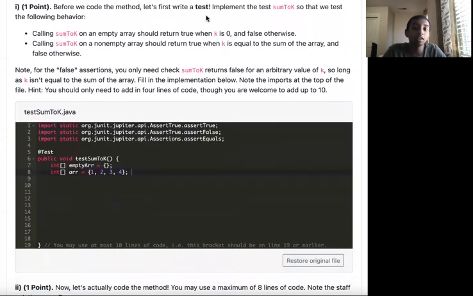Before we code the method, let's first write a test. Implement the test sumToK so that we test the following behavior. Calling sumToK on an empty array should return true when k is 0 and false otherwise. And calling sumToK on a non-empty array should return true when k is equal to the sum of the array and false otherwise. Note, for the false assertions, you only need to check sumToK returns false for an arbitrary value of k, so long as k isn't equal to the sum of the array. Hint, you should only need to add 4 lines of code.